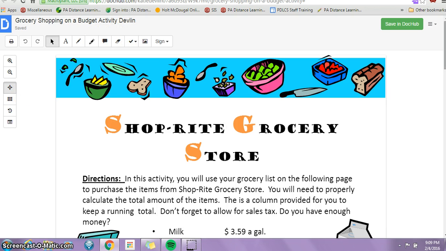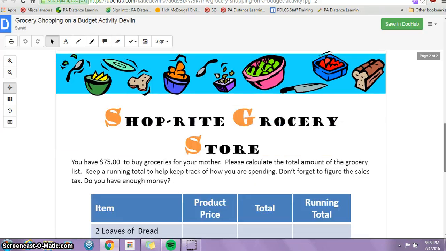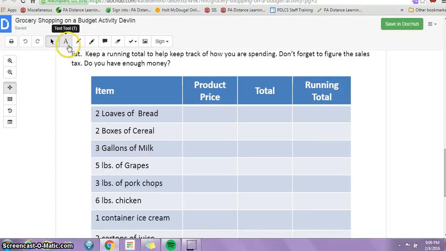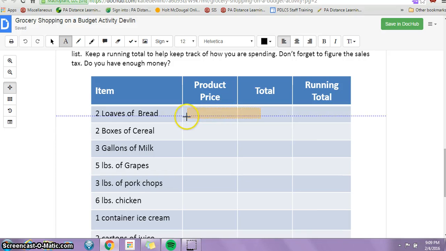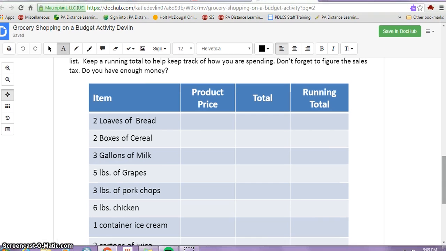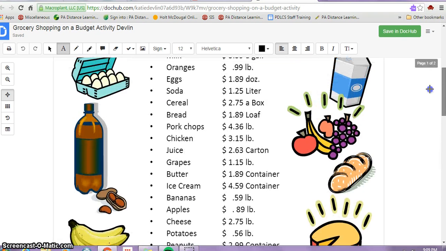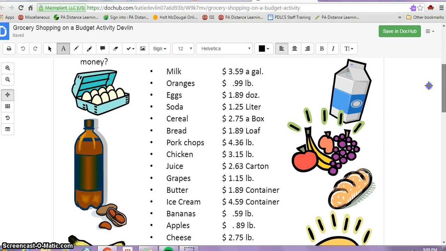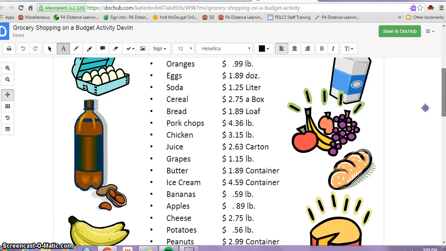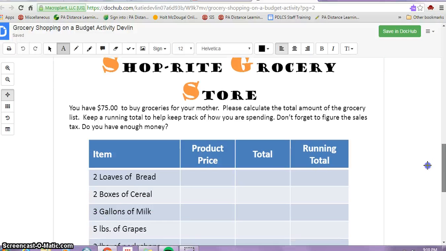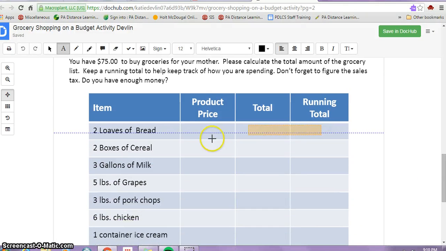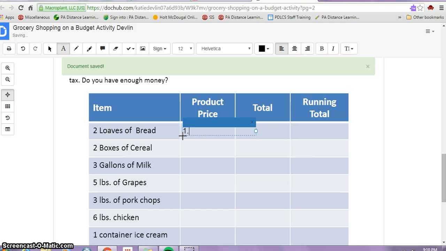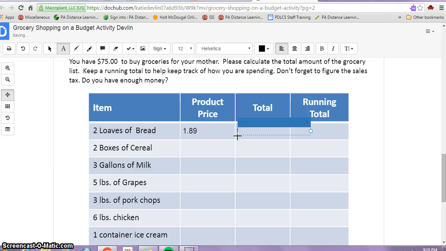And to write on it, what you're going to do is go to the area you want to write on, and then if you click on the text option, it creates boxes for you. So let's take a look at the product price for a loaf of bread here before we write. It looks like 1 loaf of bread is going to cost us $1.89. So let's go ahead and write that in. So the product price for a loaf of bread is $1.89.